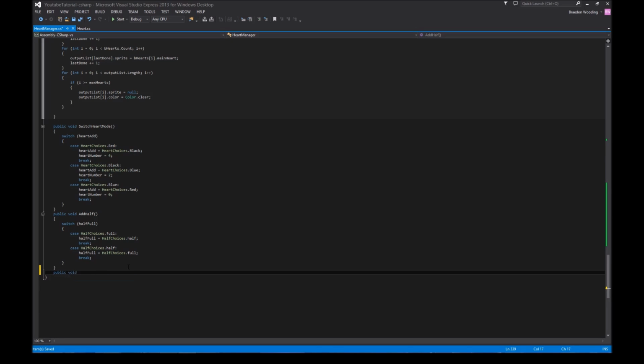Void move add hearts. So we want a few things. We've got a heart choice, or we could have a heart number, that would work too. Alright, so we have one heart number. Heart choices, yeah, they don't really matter.